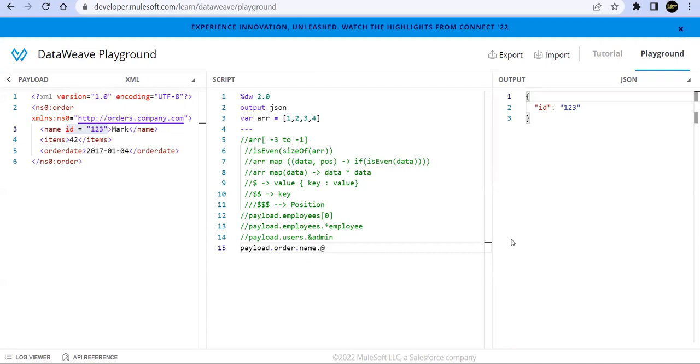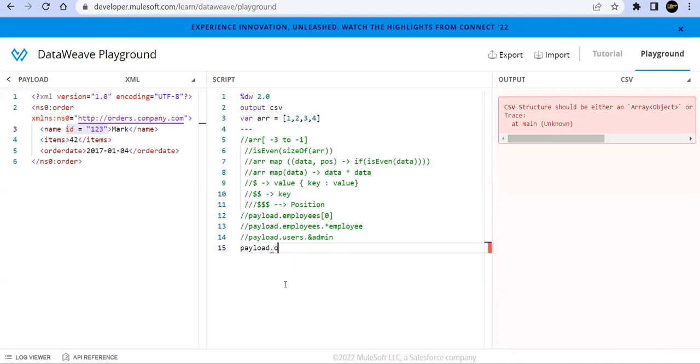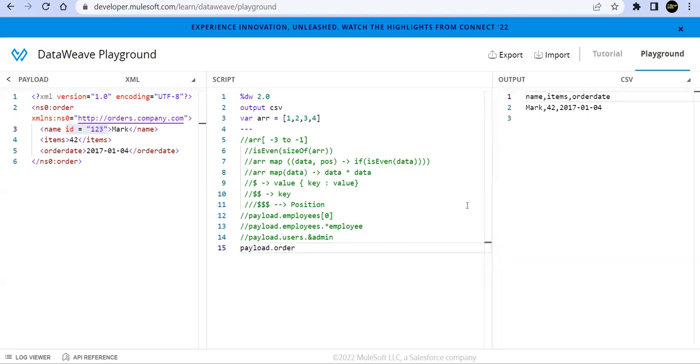Now have a look at it. It's simple. I don't need to write any code. I am reading XML, and with a simple single line, we are able to convert it into JSON, or even into CSV. Have a look at it. If I simply say payload dot order, you'll be able to see CSV.